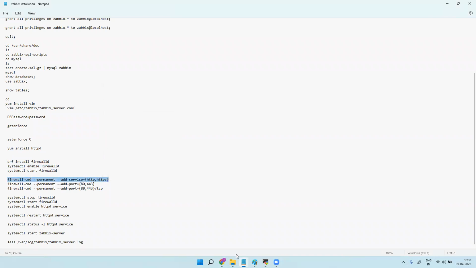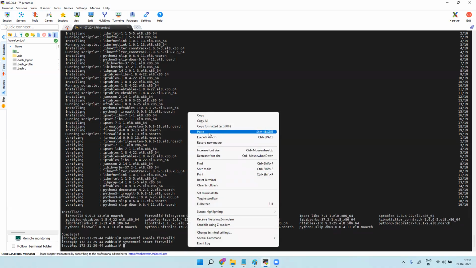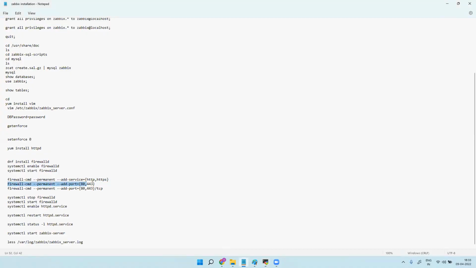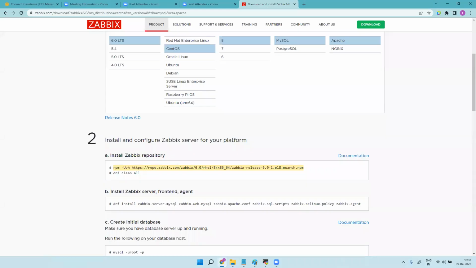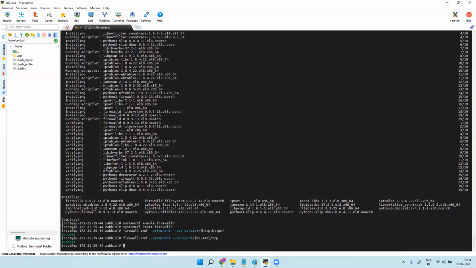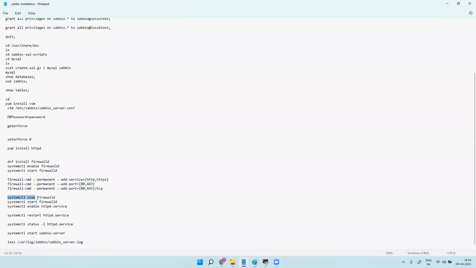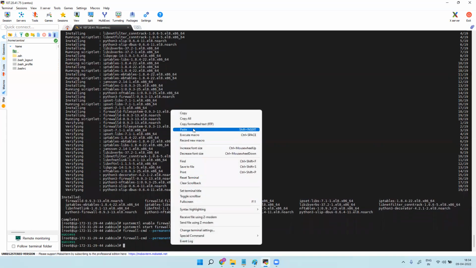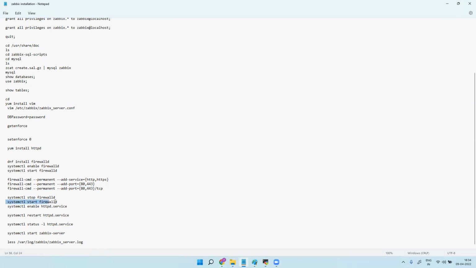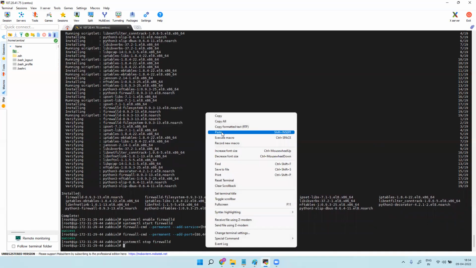Now we should add this port. Success. This is better, we'll add this one. Okay. Success. Now stop firewalld again. Start and enable. Okay.